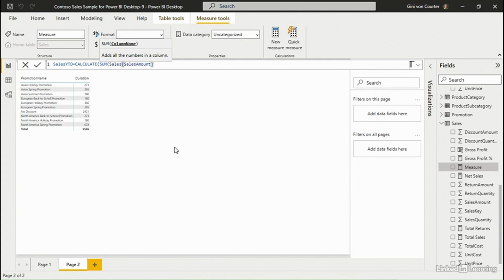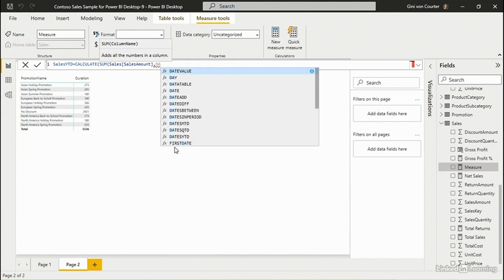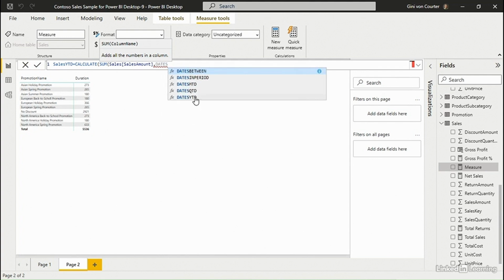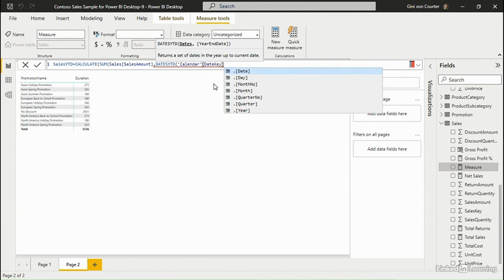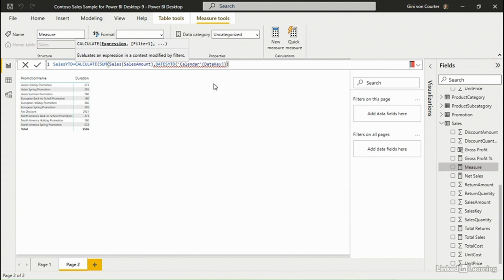Now, we've actually built a measure like this previously. So far, so good. But now what we want to do is use the time intelligence function DATESYTD to go grab a table of the dates in the year. So here's DATESYTD, and we need to give it a date key to look at. That's right here, calendar date key. We can just close this off and press enter.